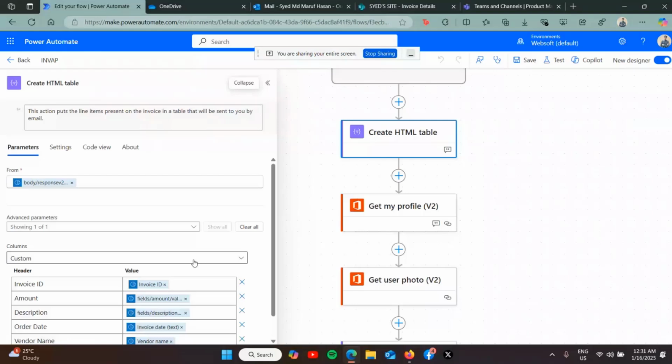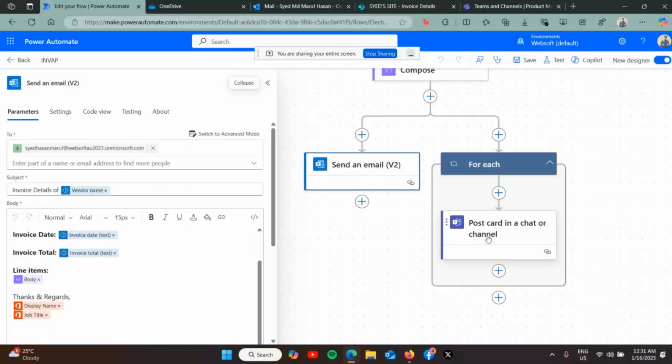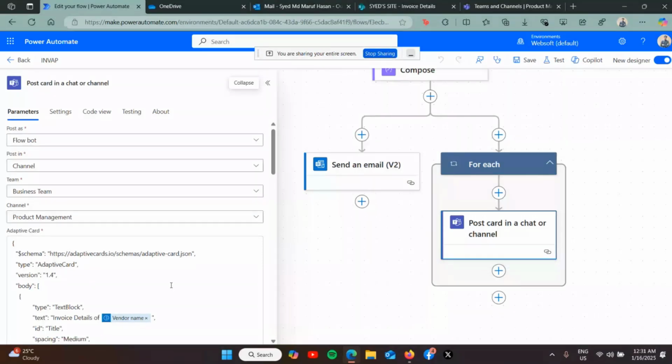And then I'm getting the profile from my M365 profile, together with the photo. And lastly, I'm sending the email with the invoice data, invoice total, all the invoice details with the sender name and job title, together with posting a card to the Teams channel. So here's the JSON code. I just customized it and I'm sending the invoice details together with the display name and the photo.